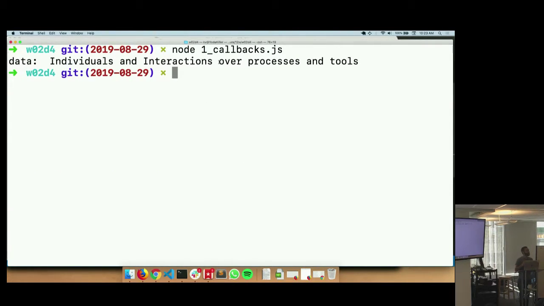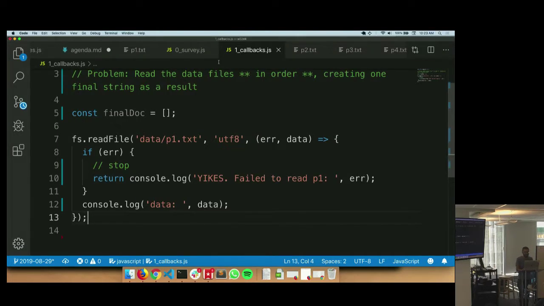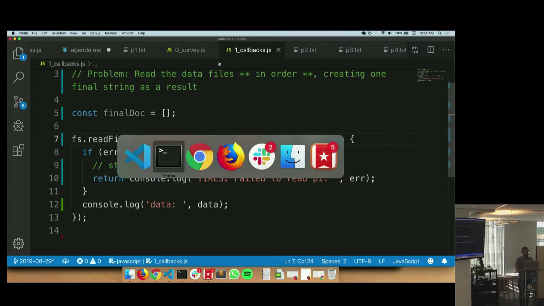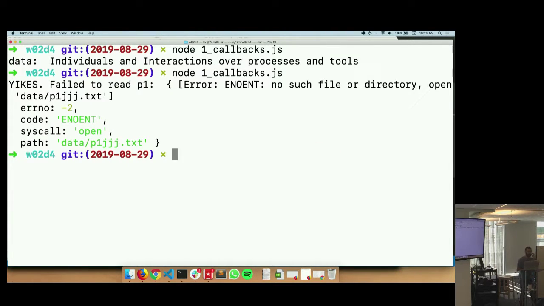So it works fine. We have the one string. It's not exactly what we need just yet, but we're working incrementally here. And if it was a file that doesn't exist and leads to an error, we'll just see, yikes, failed to read P1, and then the actual error details.